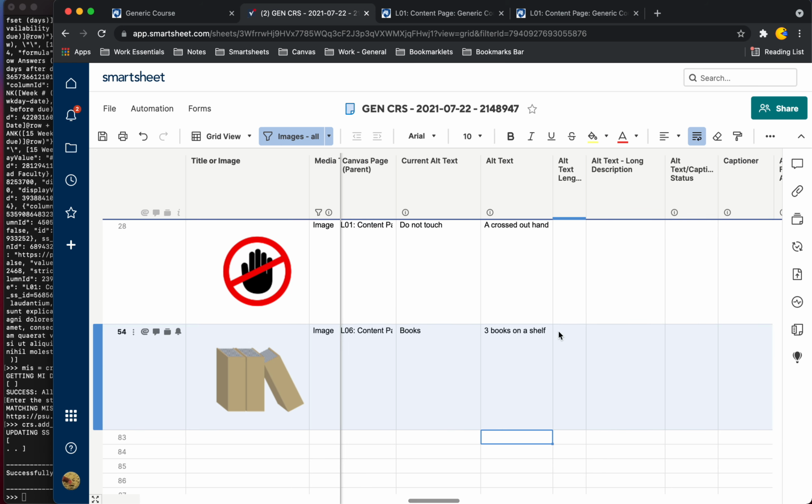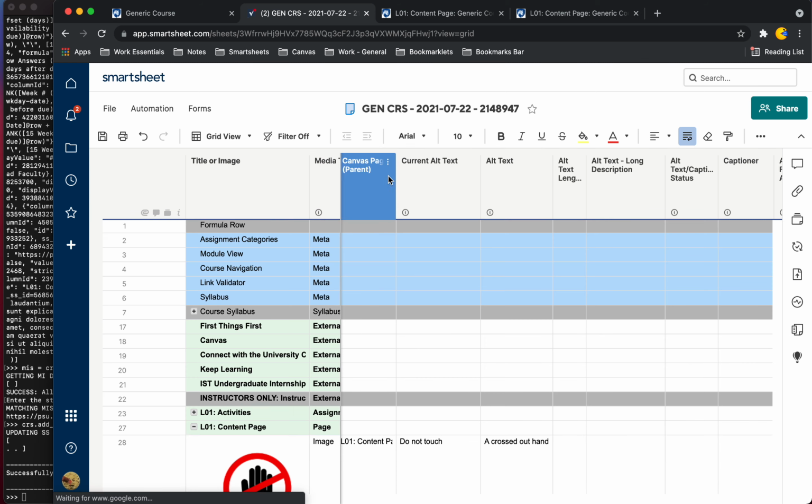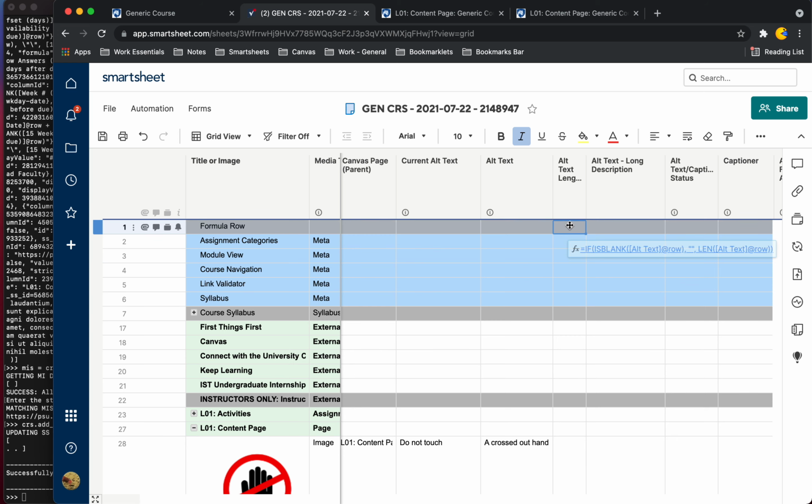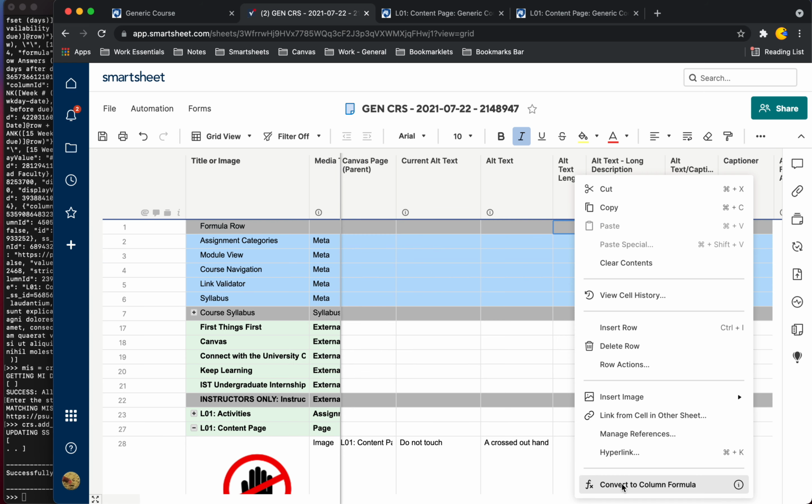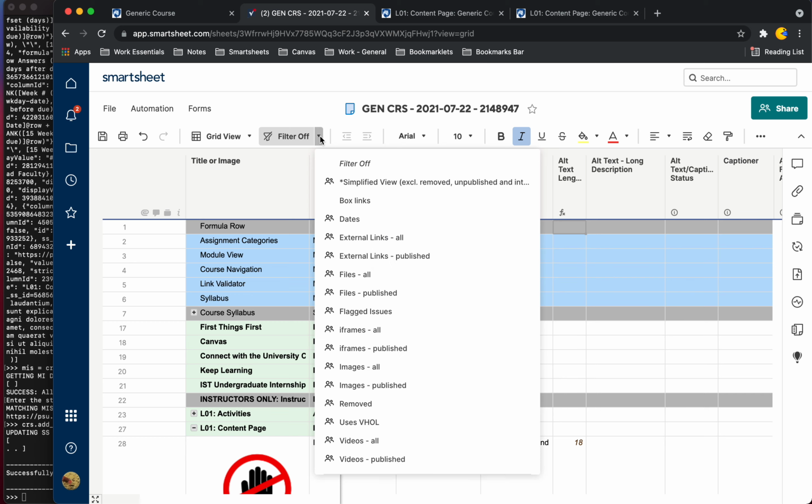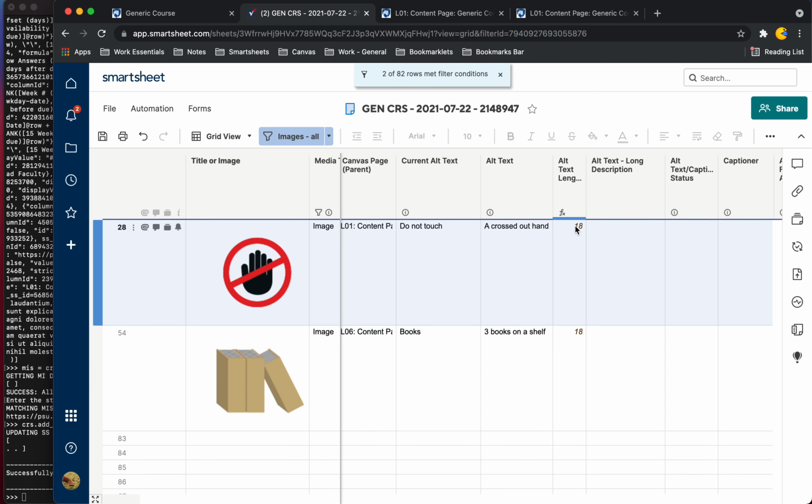All right, and actually it looks like our alt text length isn't working here, so let me just turn this off. Got this formula row. Turn that back, make that a column formula. There we go. Turn that back on. Okay, now it's showing us the number of characters. These are obviously very short. No reason to make them long descriptions. We can save that.